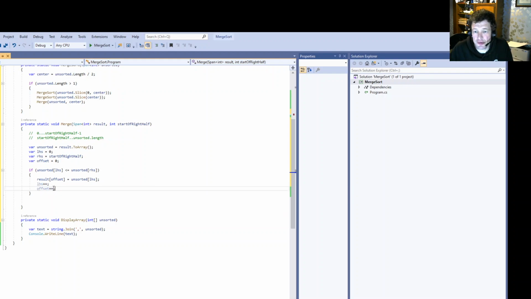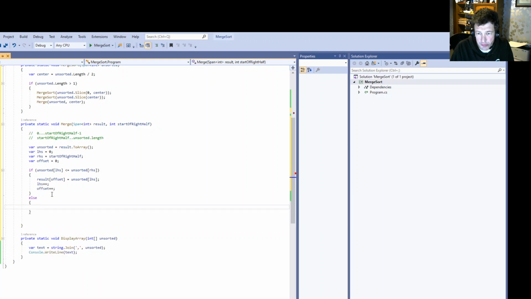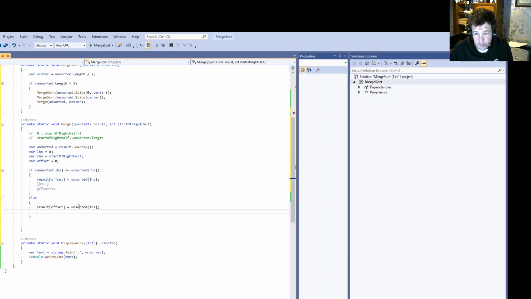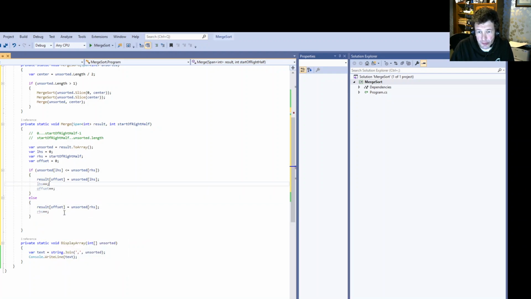If the left hand side is not less than the right hand side, then it means the right hand side must be the smaller of the two, so we need to output that instead. And this time we'd move our right hand side pointer on, and again we'd move our offset on. Because we do the offset in both halves of the condition, we can pull that out.